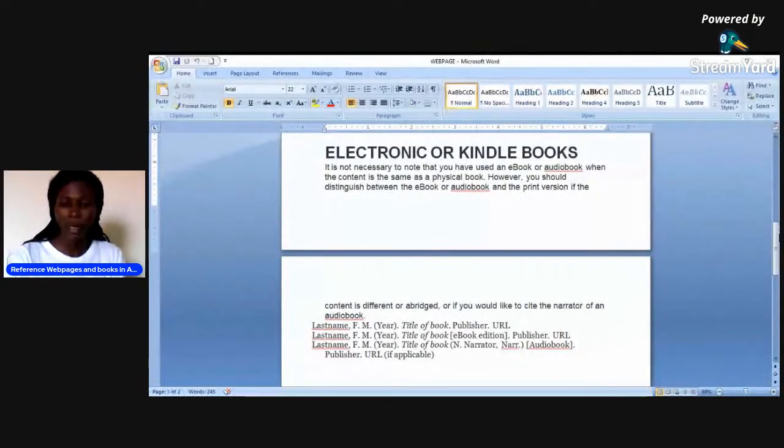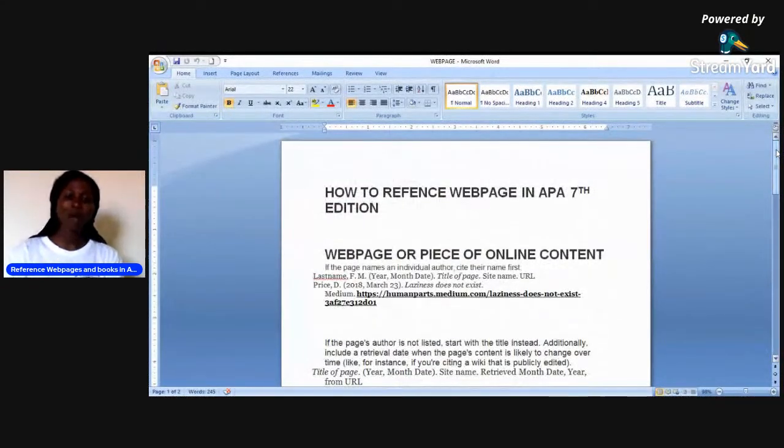Alright, so here we can see how to reference a web page using the APA 7 edition. If you don't know what the APA 7 edition is all about, don't worry, just make sure to check out some of my videos that I uploaded and you're going to know exactly how to reference using the APA 7 edition, even the in-text citation. But in this video we are only going to deal with how to reference books and web pages or even online content. So we are going to start.